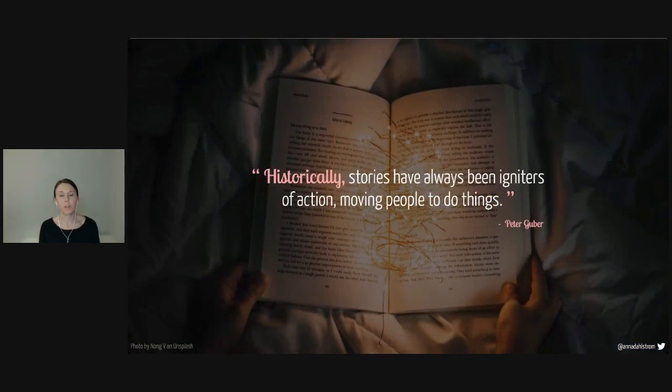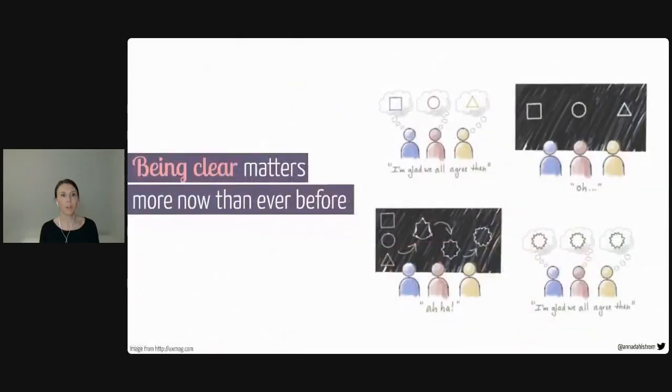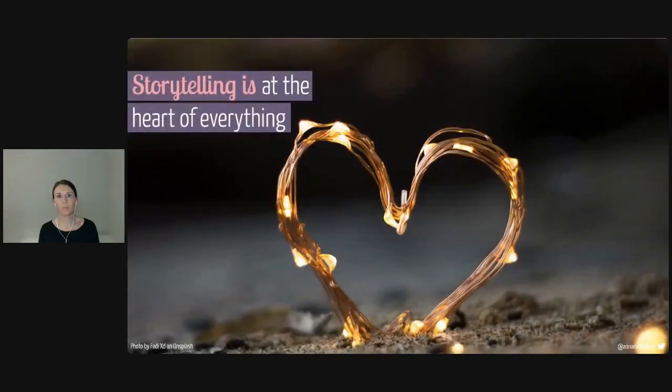Historically, storytelling has been the way to pass on information and to move people into action. And more than anything now, getting people together and getting people to see the same story, the same view in their heads, is absolutely critical. So try to get into the habit of actually sharing these things and get stakeholders on board as well.